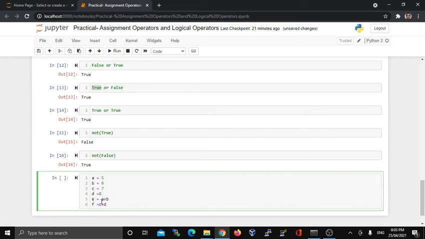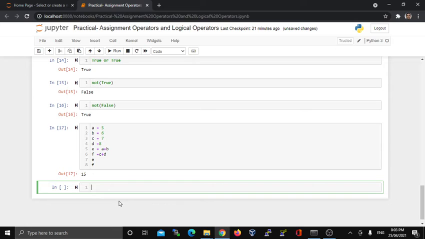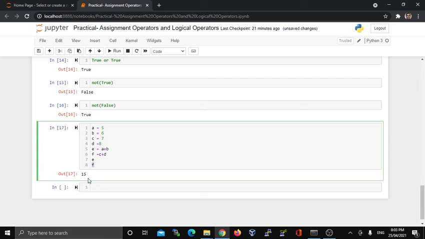We are performing the sum of two numbers. Here we are adding up a and b and storing the result in e. In the same way, we are adding up c and d and storing the result in f. So we want to see the result of both e and f, but we are getting the result of only the last one, that is f. But we wanted to see the result of e, that is 5 plus 6, 11, and c plus d, that is 7 plus 8, 15. Why are we getting only the value of f?